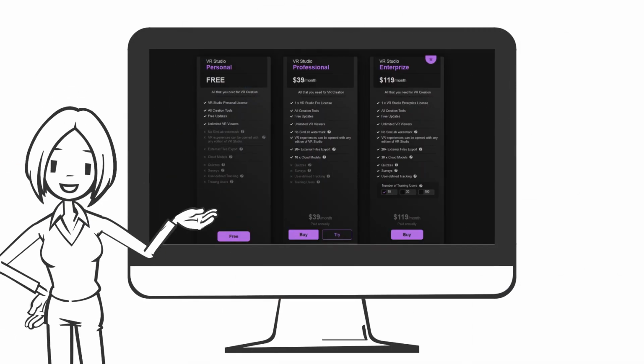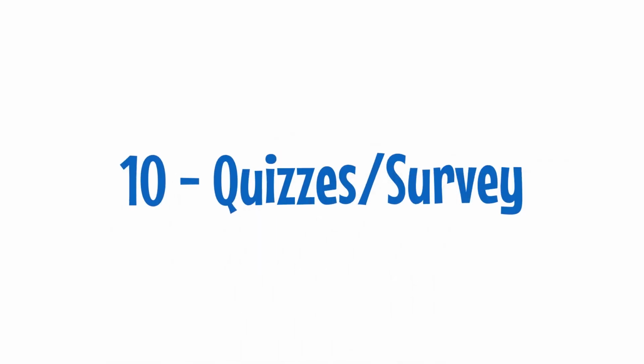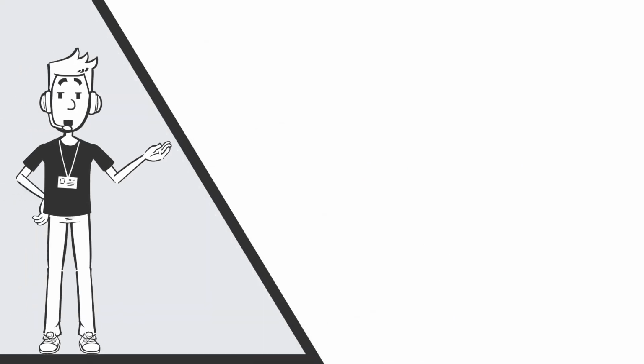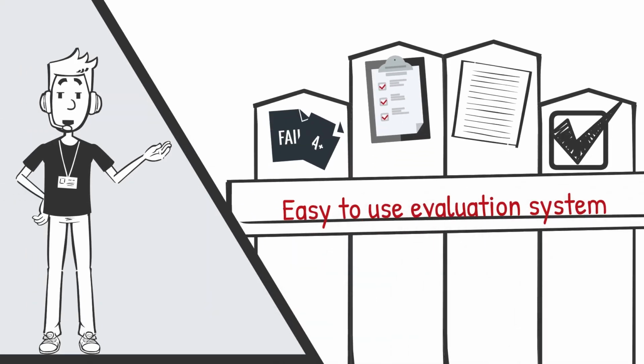Low cost, SimLab VR Studio was priced to make it easy to get a full return on your investment in your first project, great ROI. Quizzes and surveys, an easy to use evaluation system already included, with all the tools you need to distribute VR experiences, and to review results.